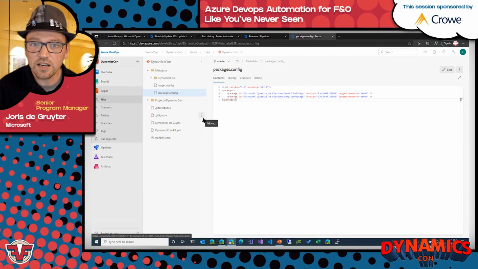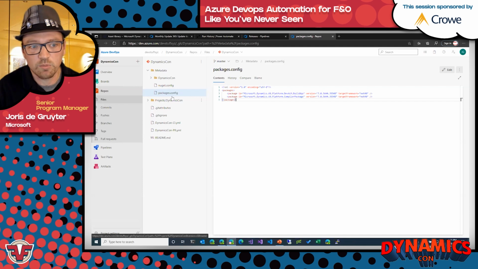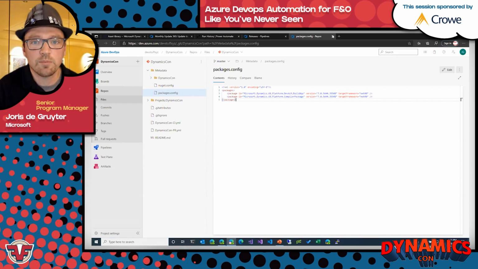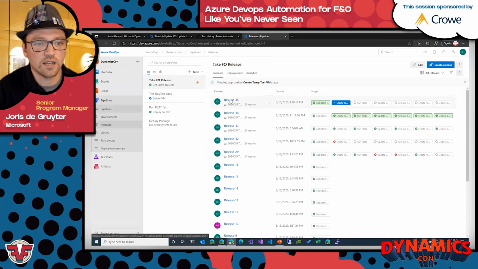We're using Git here. So Git has a concept of a pull request, which means when you do a change to any of the code, including this config file, for example, you send a pull request, somebody approves it before it goes in. So what's happening here, and this will be step one. So let's dive right into the release here.